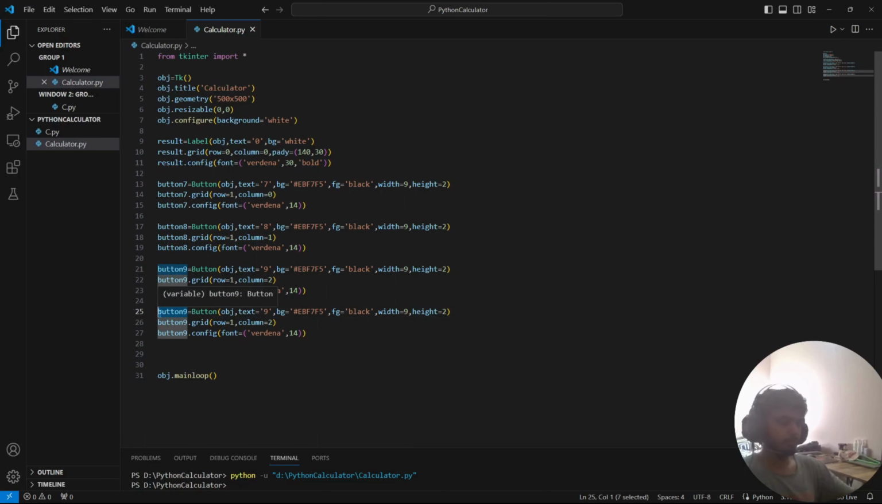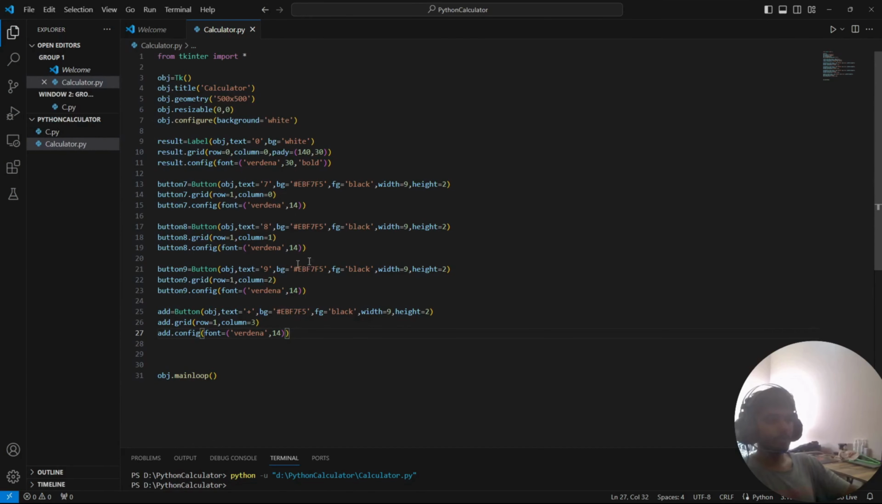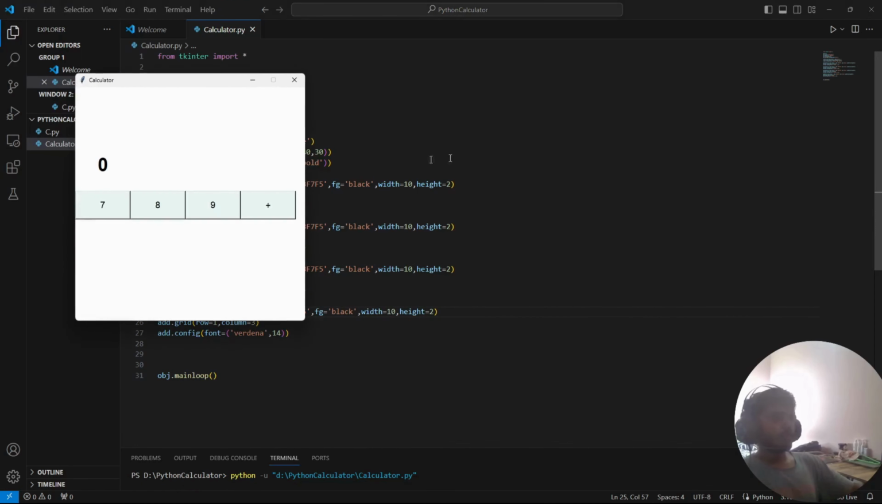Let's say add. Column is your third column. Here we'll see. Okay, so now it's looking better. Also, if you want to give some more width, you can. Let's see how it looks. Now it's looking proper. Now what we want to do, we want to insert two more rows, correct?